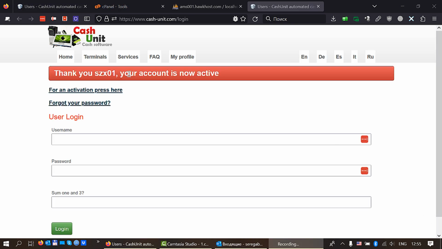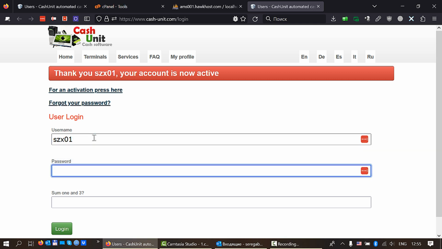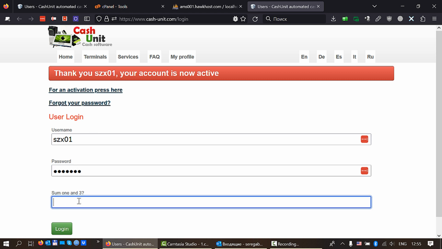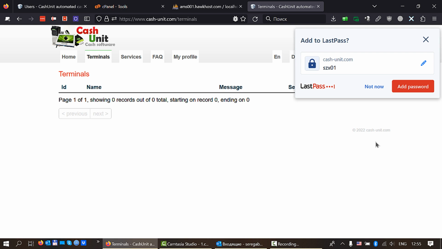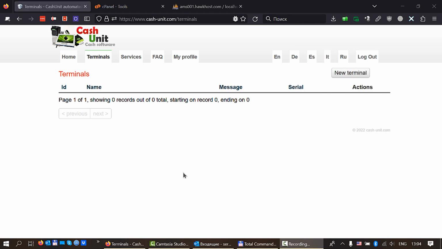As you can see, I followed the link for activation, and my account is now active. Now I can simply log in to our system. So we log in. After a successful login, we can continue registration of the terminal in our service. Here we need to go to terminals and push the button new terminal.